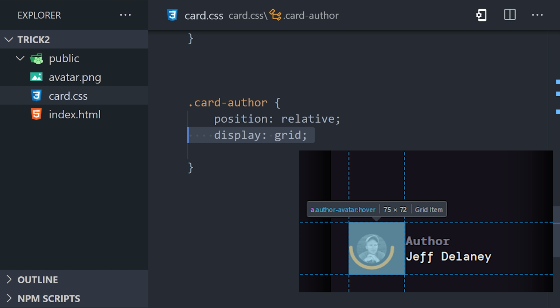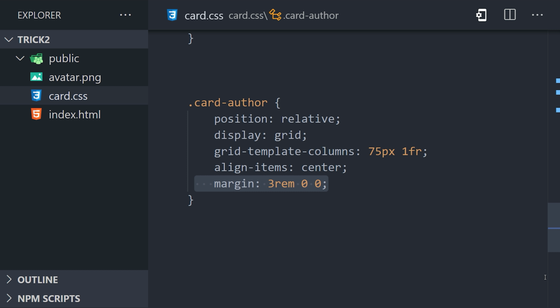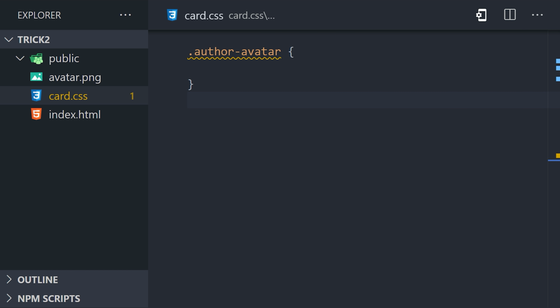We have the avatar image on the left side, and we want that container to always be 75 pixels, so we can set the grid template columns property to 75 for the first column, and then one fractional unit for the next column to make that column responsive. Then we'll align the grid items to the center and add some margin to it. From there, we can move on to the image element inside of the author avatar div.